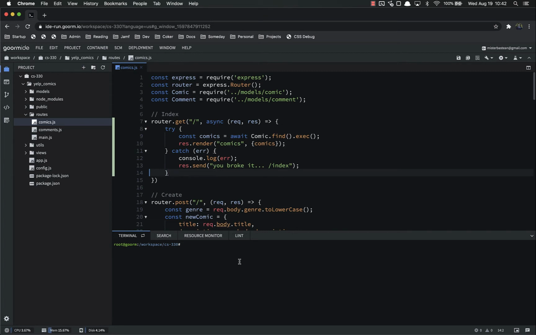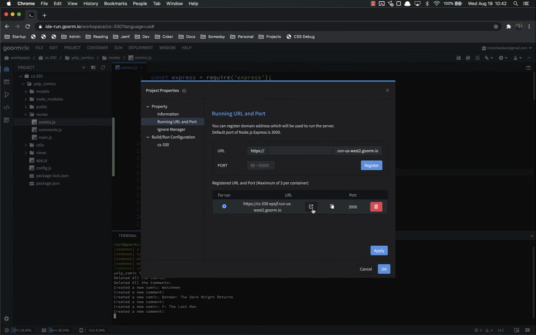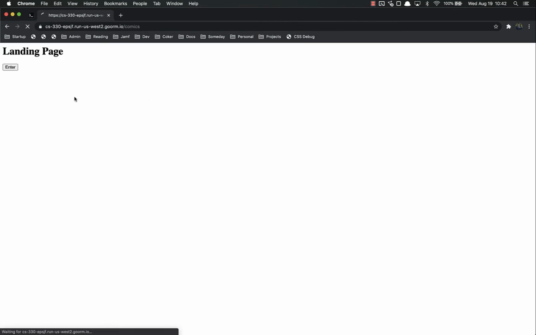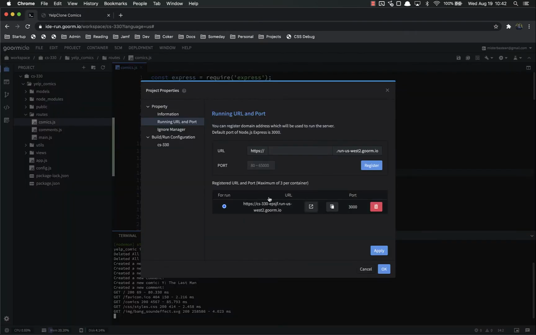So let's save that, and then we can run it. Let's cd into Yelp comics, nodemon, there it's running, and let's get our running page. Enter. There we go. Works perfectly fine. We got our 3 comics and it's working.